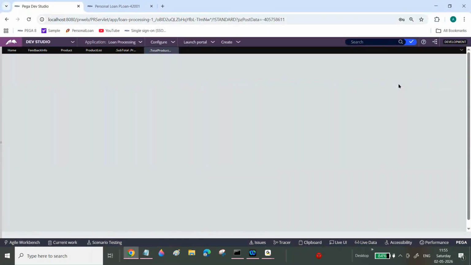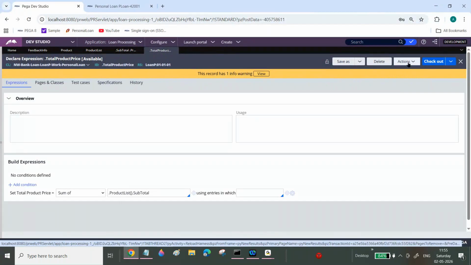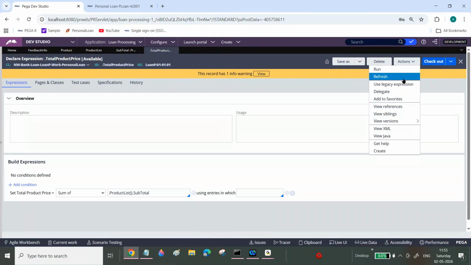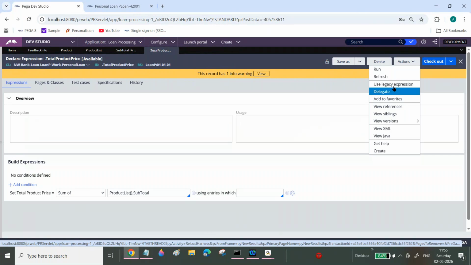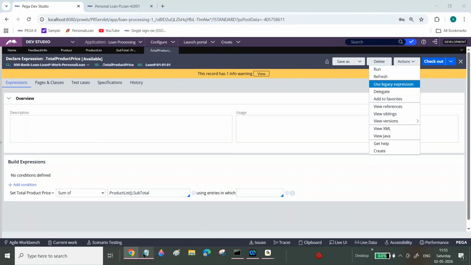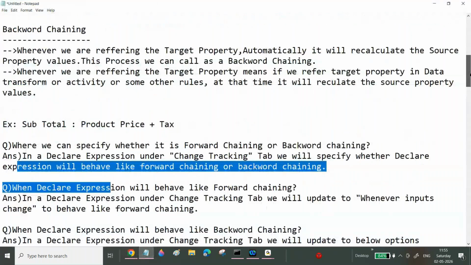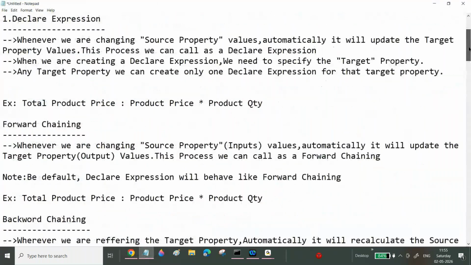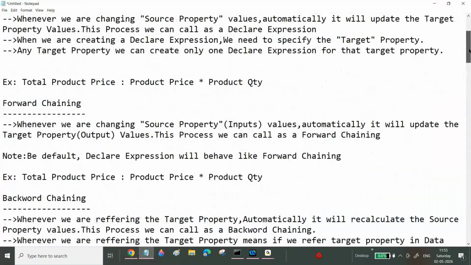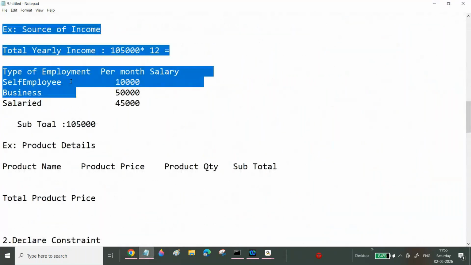Just use the legacy expression under the action menu. Select use legacy expression, and then you will get the chance to create a declare expression. Whenever you want to do some calculation, you will create a declare expression. This is the way we can create it. Just practice with this example.